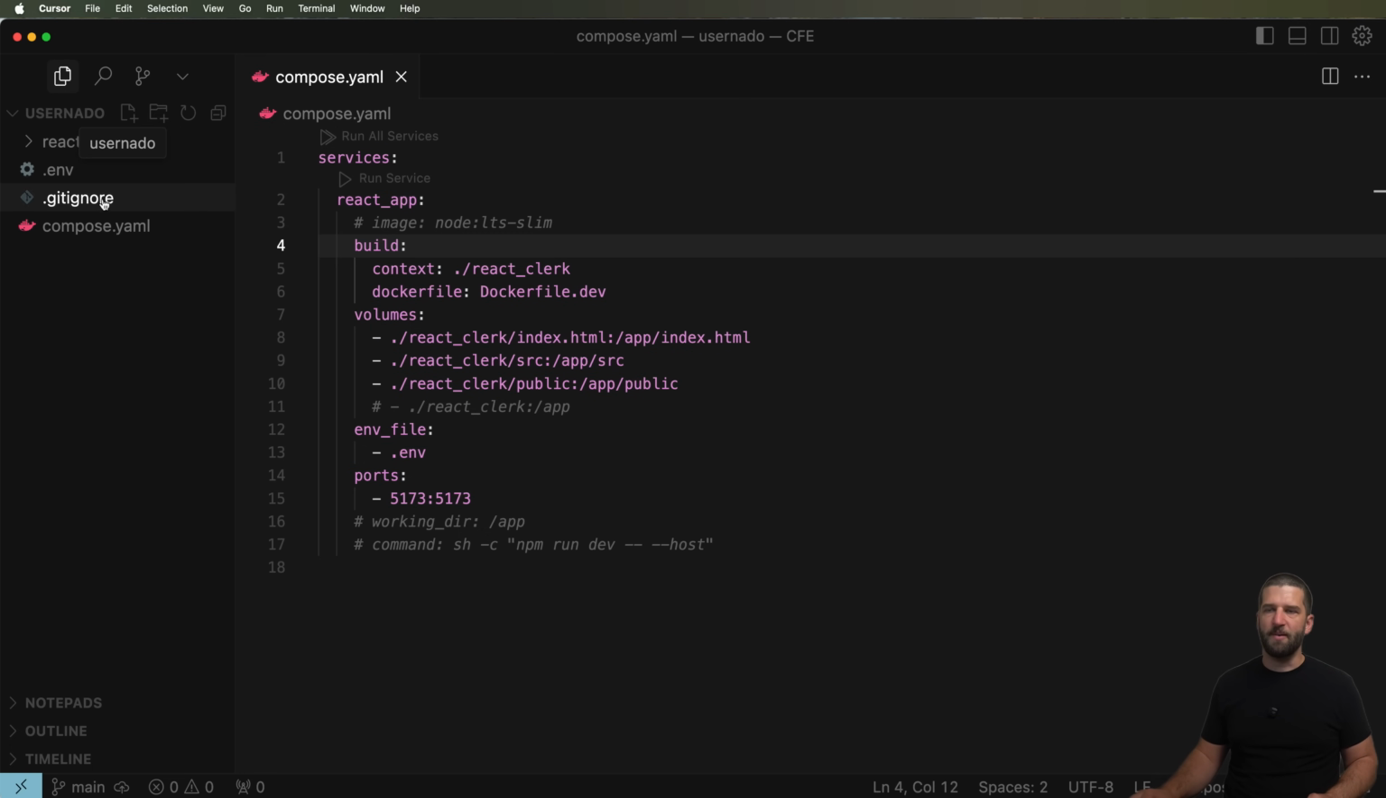To do this, I'm going to jump into the root of my project here, and I'm going to go ahead and call this Django_Clerk, and we're going to go ahead and hit enter.